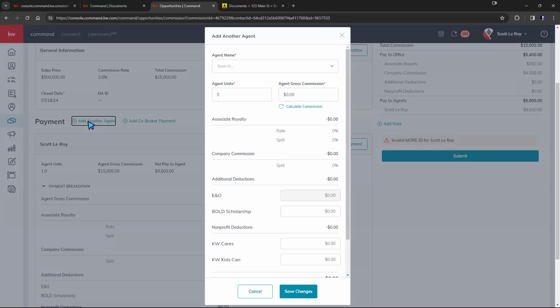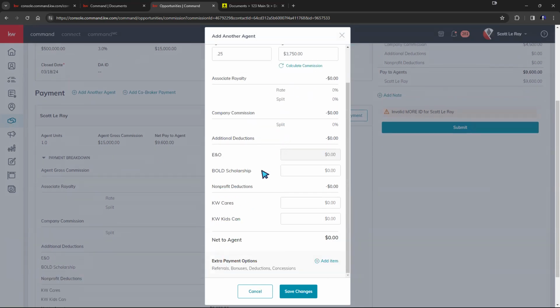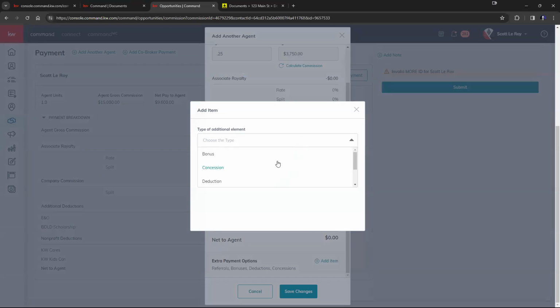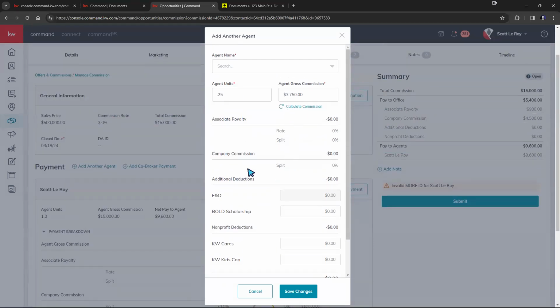Now, unfortunately, I created this underneath Scott's personal command, so it won't give me the option to see those agents right here. But all you would need to do is jump in here and then find the team member that you want to split that commission with. You also have the ability to split the amount of units right here. It'll also calculate it out for you as well. As we scroll down, you also have your E&O, Bold Scholarship, some nonprofits as well, and then any extra payment like deductions, bonuses, concessions, things like that. You have the ability to add that as well for this agent here.